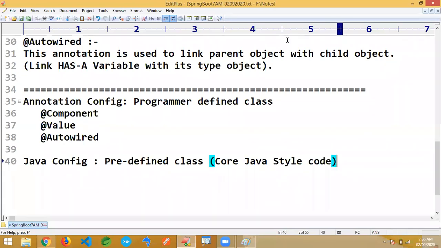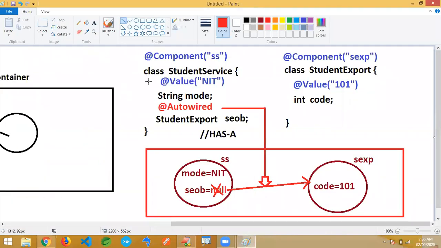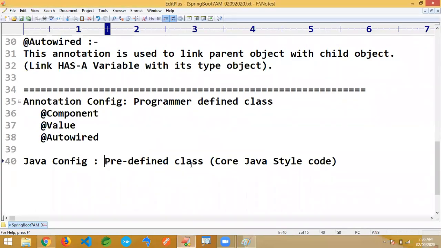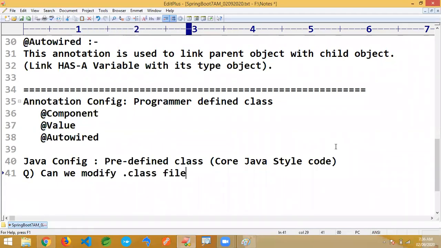Observe, for predefined classes we use Java configuration. Why can't we write annotations there? If you want to write an annotation, we should have the .java file with code. Without code, predefined means only the .class file will be there, and you can't modify the .class file. I'm asking a question here: can we modify a .class file in Java? Can you modify a .class file, sir?